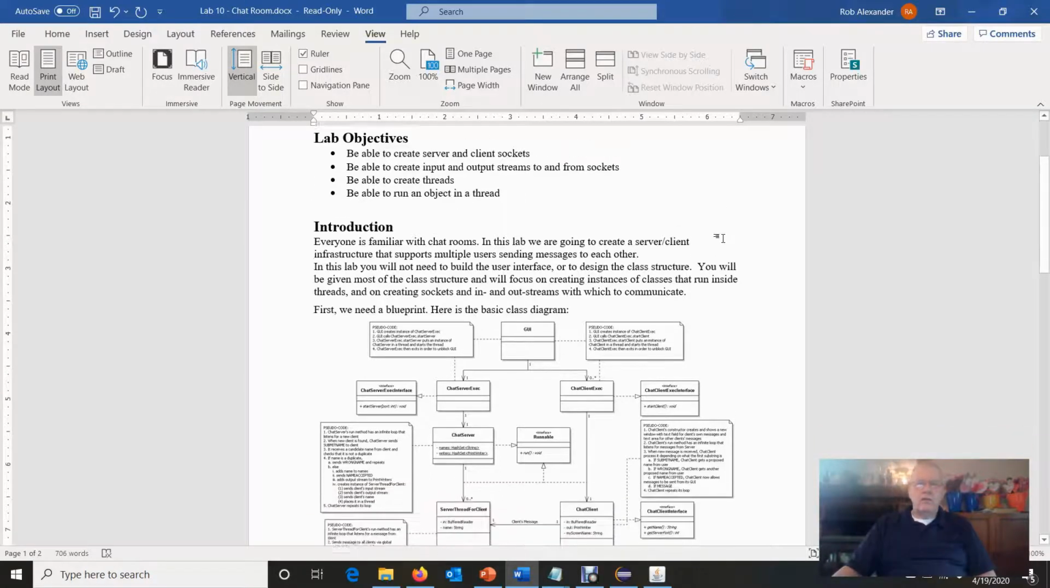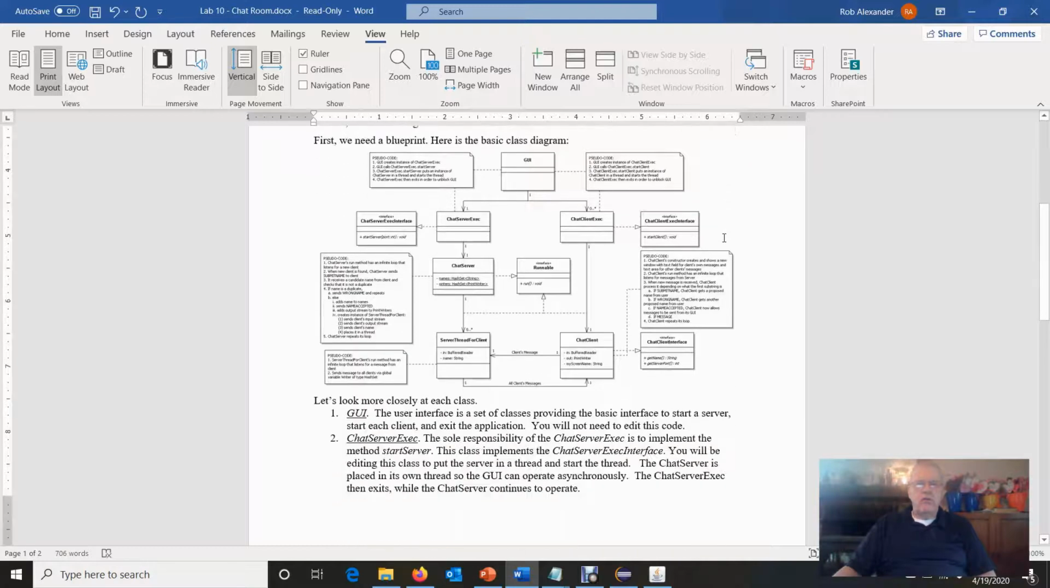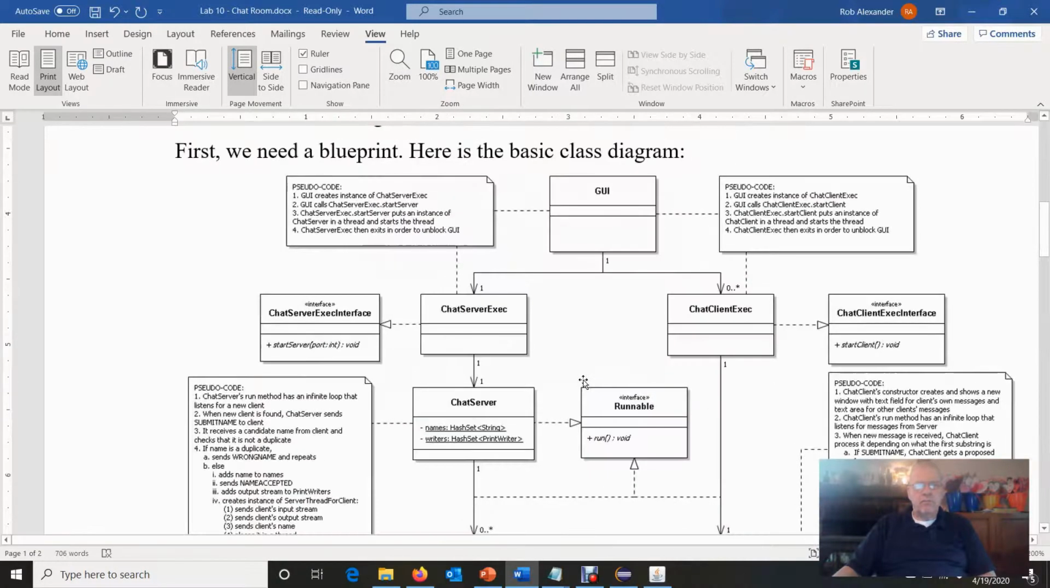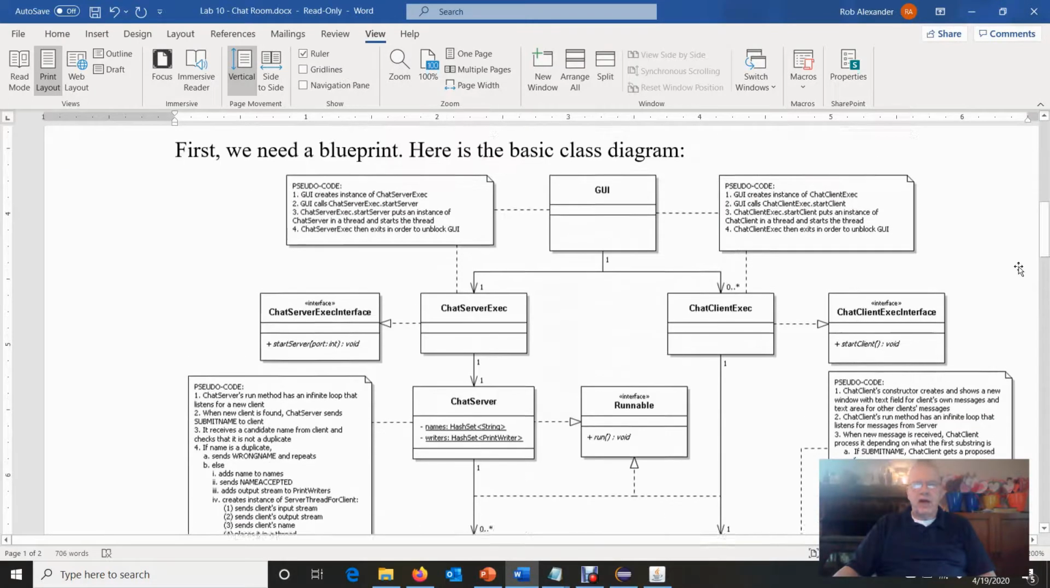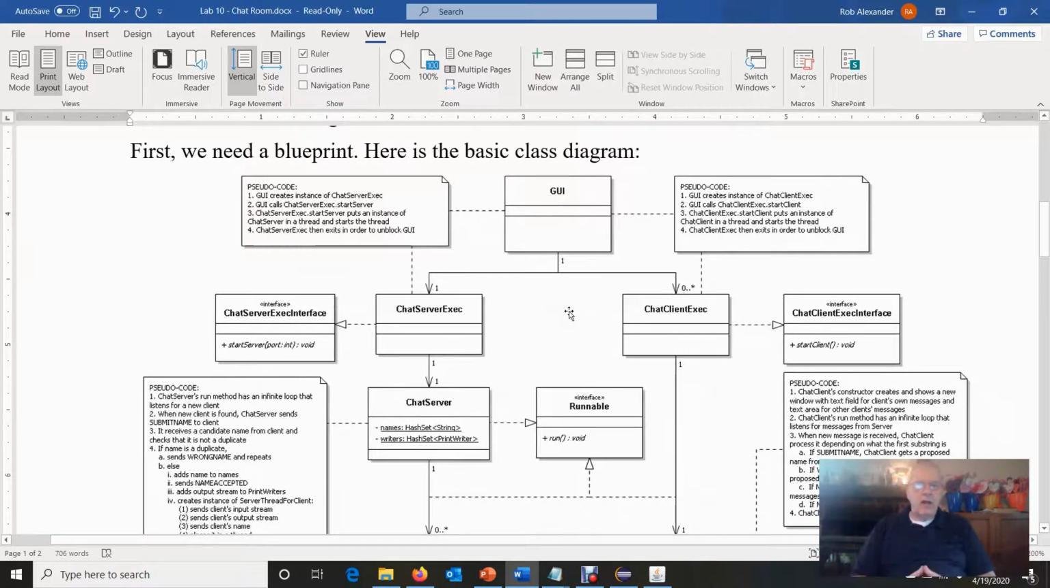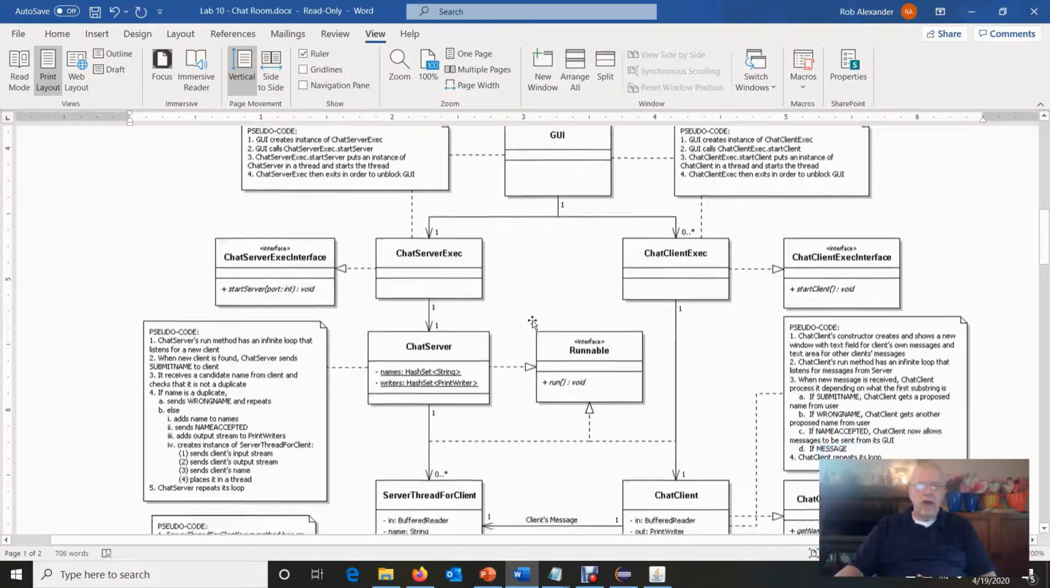So, as with most labs, you are going to receive a lot of the code. Here's the basic class diagram. You do not need to modify the GUI at all, but the GUI has basically three buttons: an exit, of course, and a start server button and a start client button. The start server button only operates once to start the server, and then the client hopefully operates multiple times to set up various clients. So let's talk about the GUI, the chat server side, the server side.